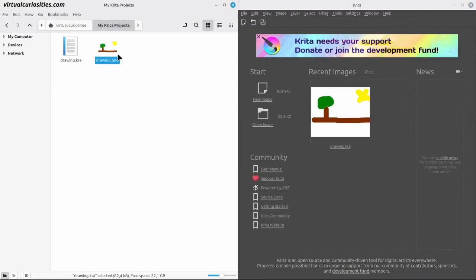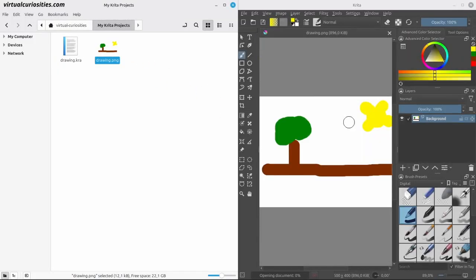However, if we open the PNG file, it's not going to be exactly the same. It looks the same, but we don't have our layers separated anymore. That's because the PNG format doesn't support the concept of layers. If we want to edit the layers separately later, we will need to save it in a format that supports layers.